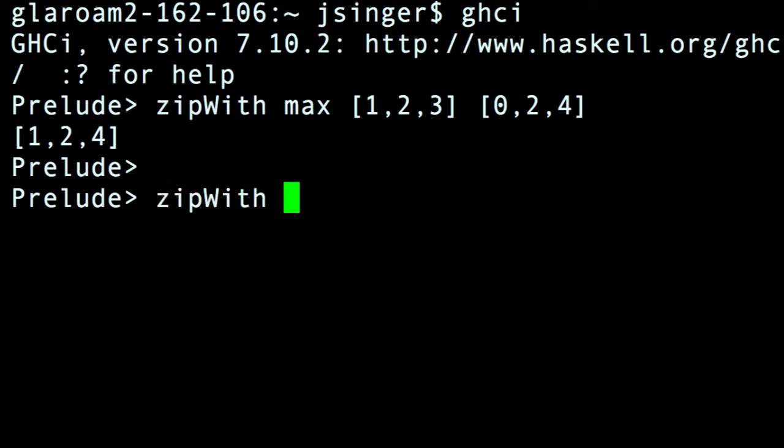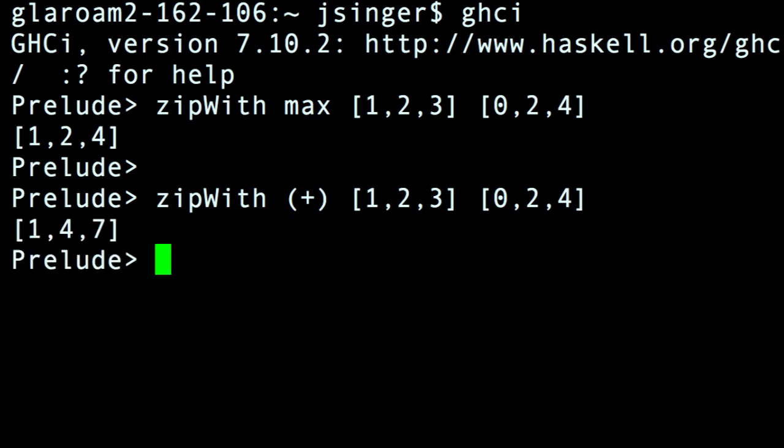Let's try another zipWith. Recall that if we specify an infix operator in parentheses, it becomes a prefix function. So we're going to combine elements from 1, 2, 3 and 0, 2, 4 by adding them together, which should give us the list of the sums. 1 add 0 makes 1, 2 add 2 makes 4, 3 add 4 makes 7.